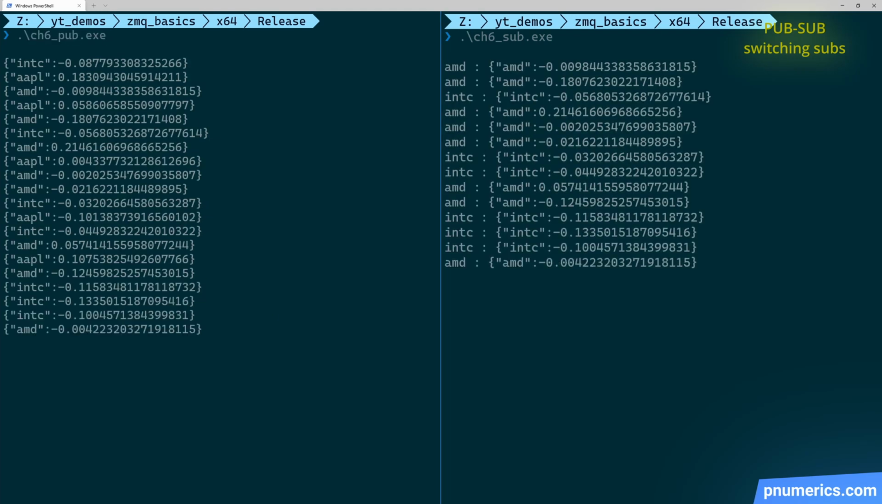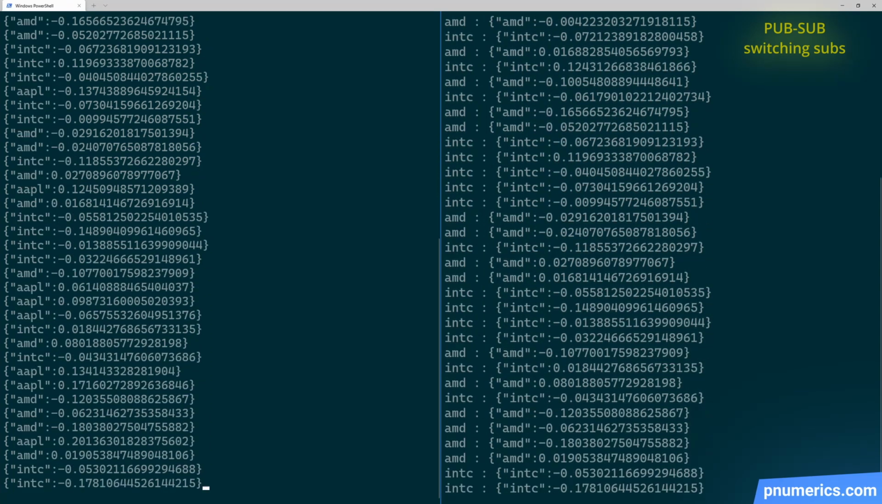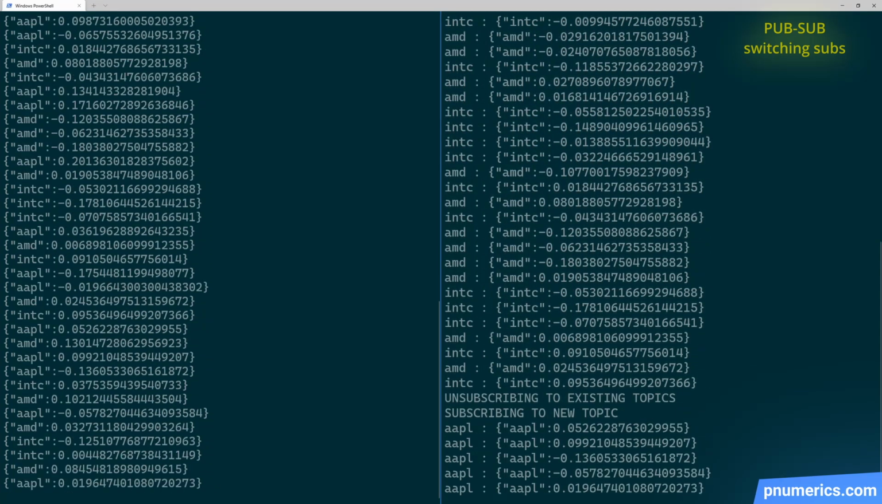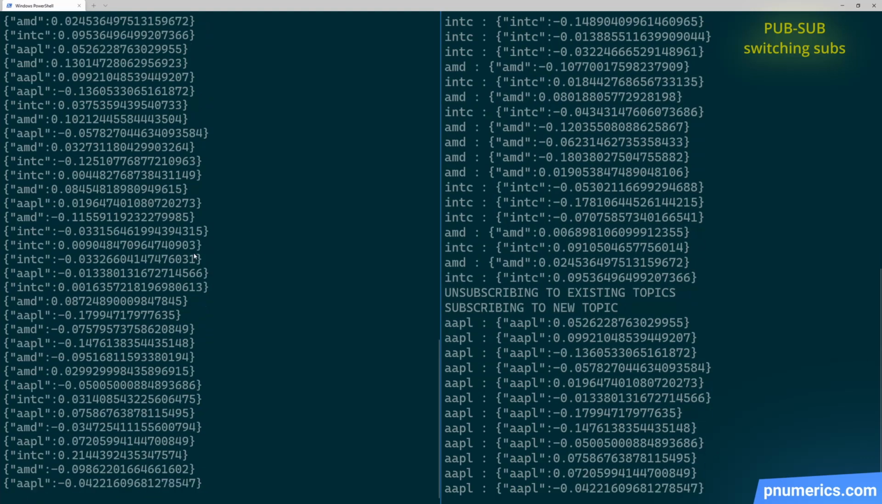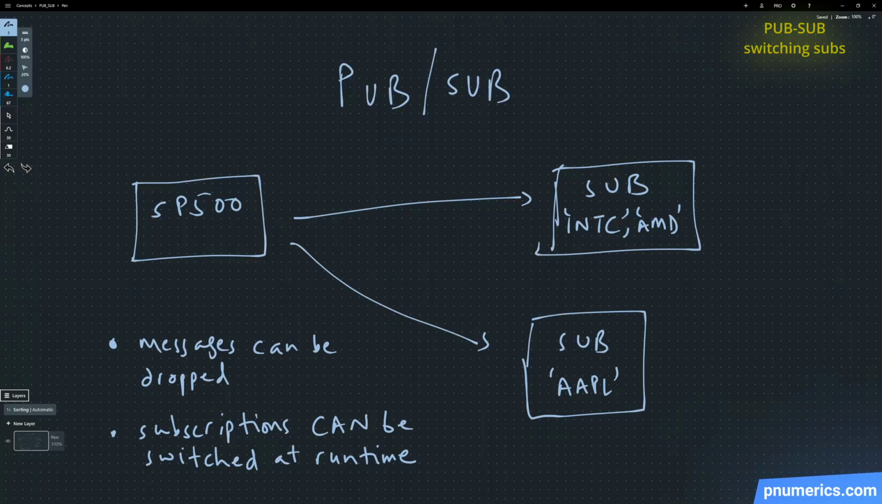Right, now let's examine the output. As you can see, we're subscribed to Intel and AMD, and on the 50th iteration, only Apple is being published.